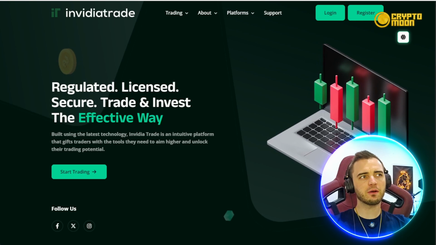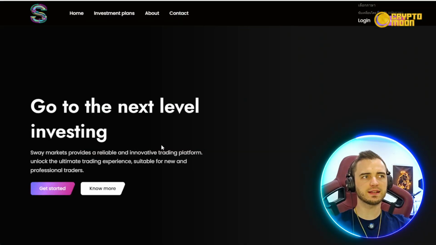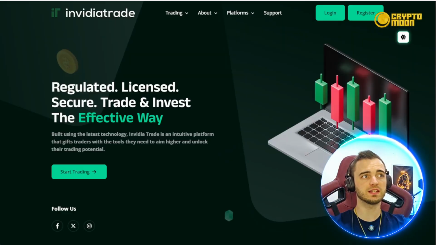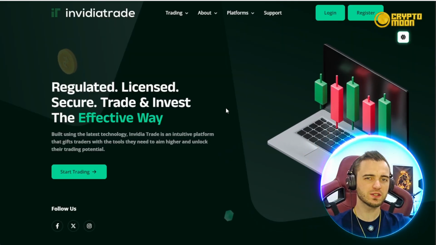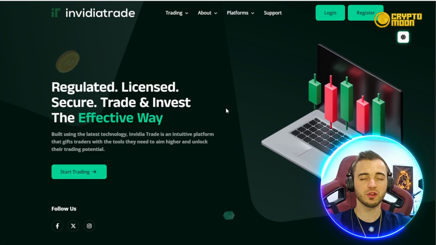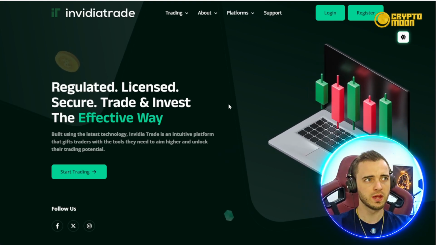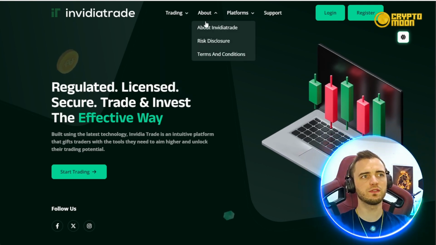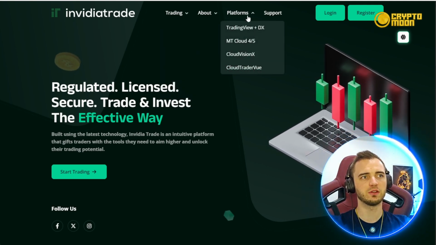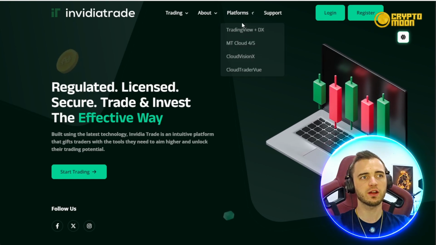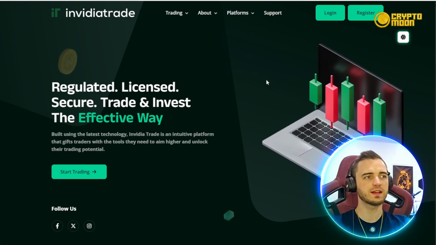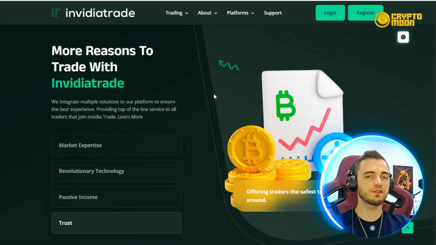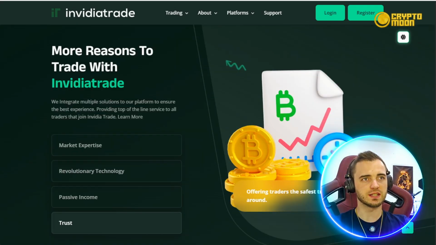So we're going to be comparing invidiaTrade with MySway Markets, and on the surface, let's just take a look at both of these websites to decide which one gives off the better impression and therefore the quality of the broker as a whole. First off, we have invidiaTrade, and we can see that yes, they have all of the information here along this top menu bar, as well as a showing of all of the platforms you can trade on, support button, and a very nice looking landing page that's very on brand in terms of its design.